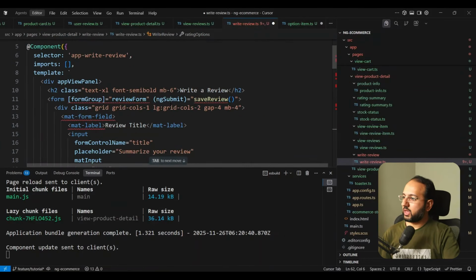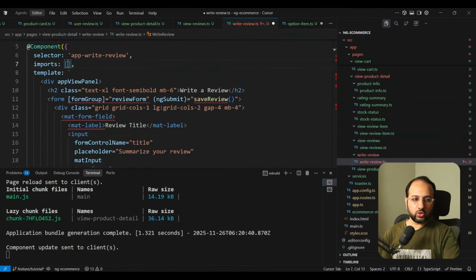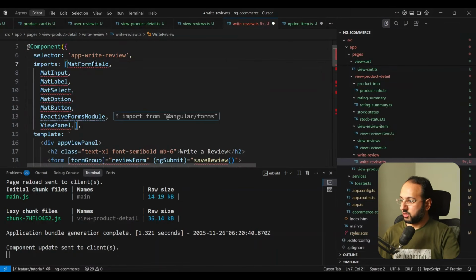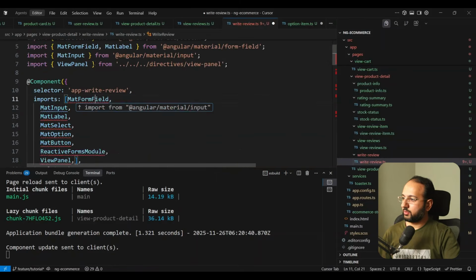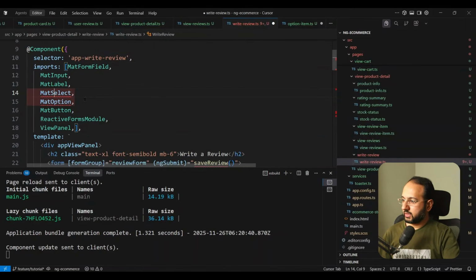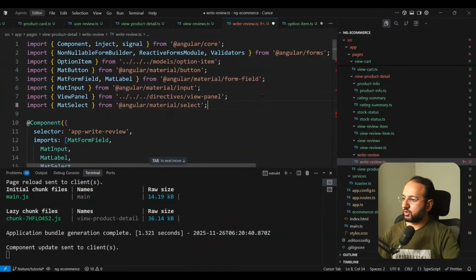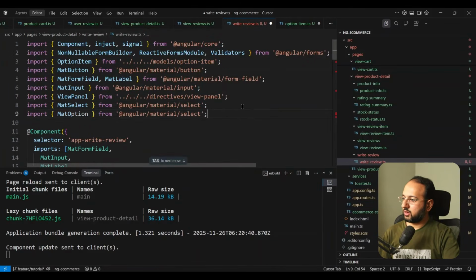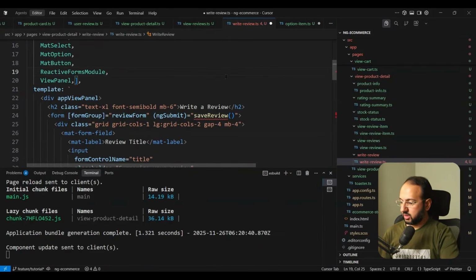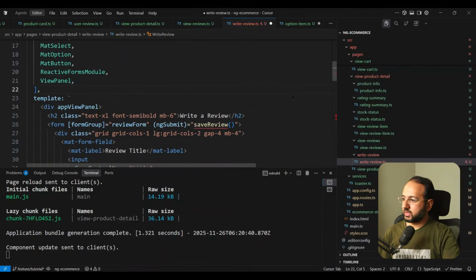All right. So we have our mat form fields here. Let's just also copy paste all of these imports here that we need for this. So we're going to add all missing imports here. And as it turns out, we also need mat select here. So for the mat select, we're going to import it like this. Similarly, mat option here like this as well. Okay. So AI really helps us out in these cases.